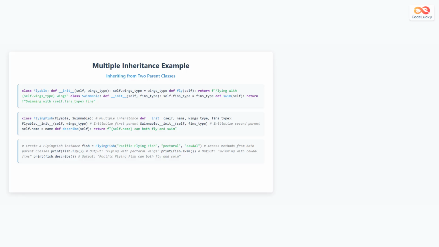When we create an instance of the FlyingFish class called Pacific Flying Fish with wings type as pectoral and fins type as caudal, we can call the fly method, the swim method, and the describe method. These methods return the following strings respectively: flying with pectoral wings, swimming with caudal fins, and Pacific flying fish can both fly and swim.